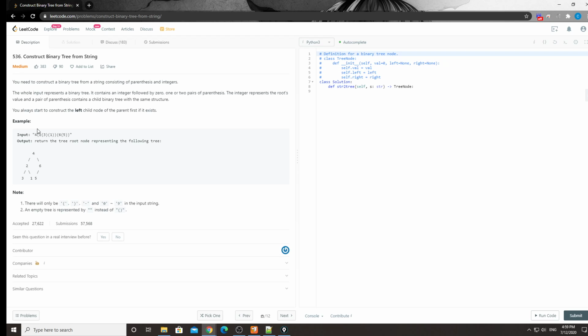So you're given a string with integers, a negative sign, and the left and the right parentheses. And the left and the right parentheses represent the subtree of the current node here.